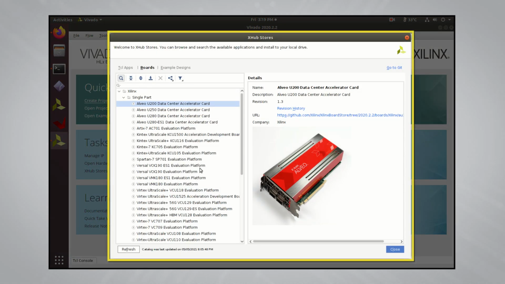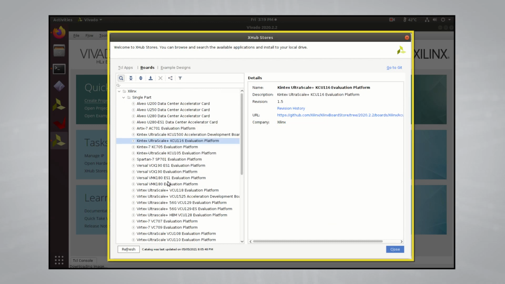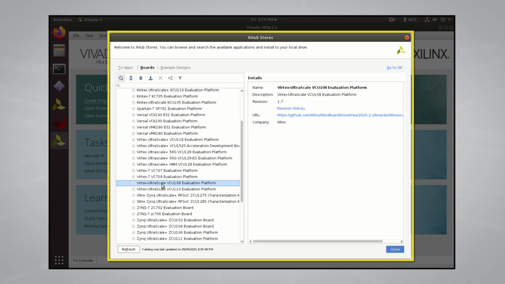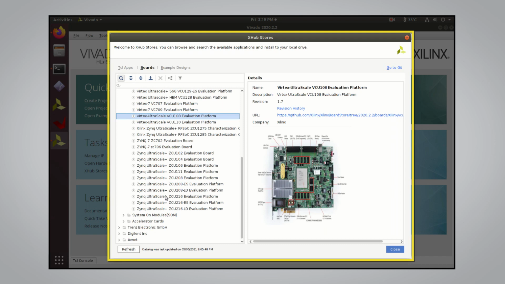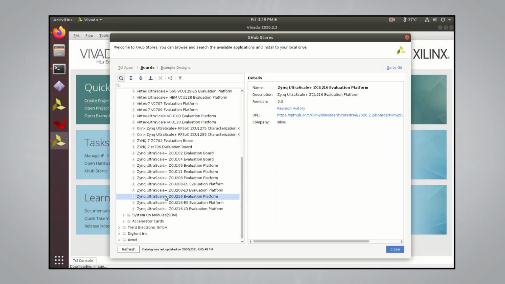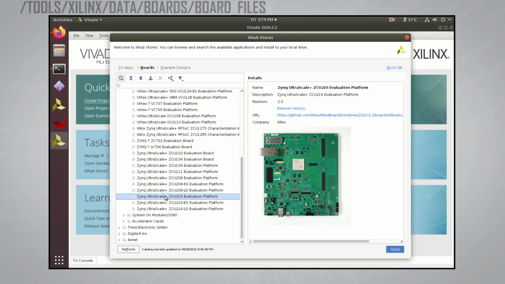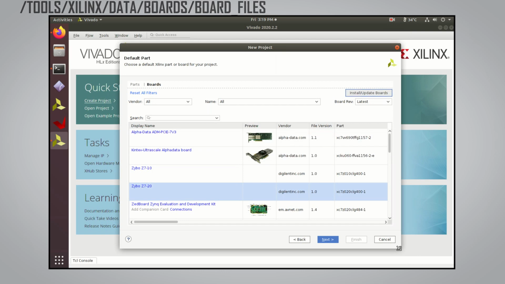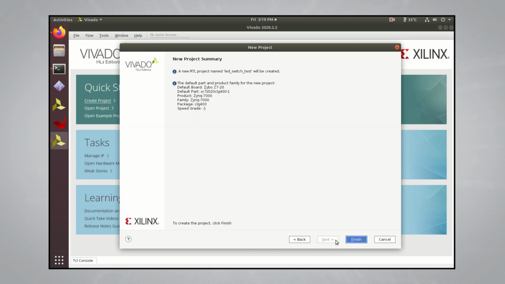Different boards could be from Xilinx themselves or third-party vendors like Digilent or Avnet. Here are a couple boards as an example. If you still don't see your board here, don't worry. You can still manually place the required board files in your Vivado install directory, which will be under Tools, Xilinx, Data, Boards, Board Files, if you haven't changed the default directory during installation. You can usually get the board files from the same vendor that's providing your board. Once you've selected the board, select Next, and then Finish.